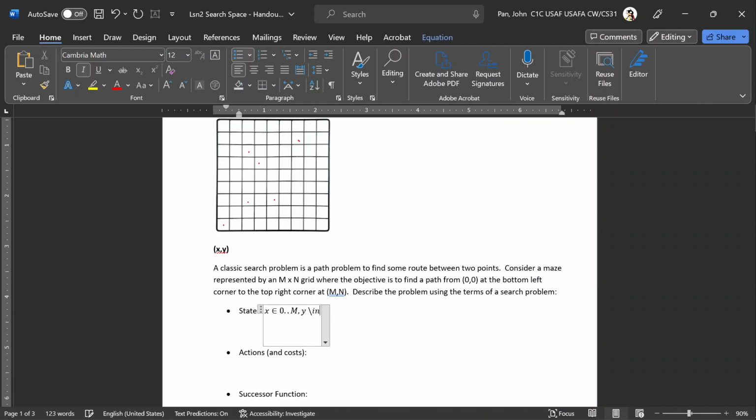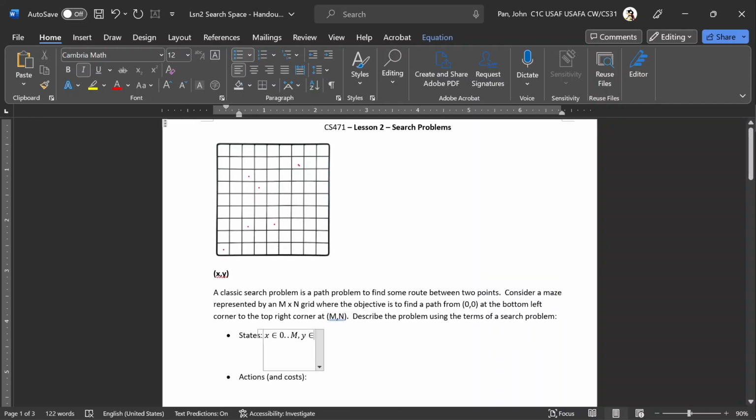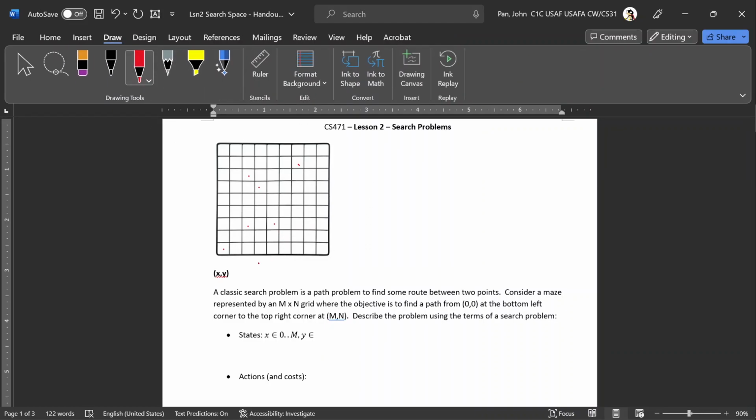Y is similar, except instead of being horizontal, it's vertical, defined by n. So y can be anything from 0 over here all the way to n over here.